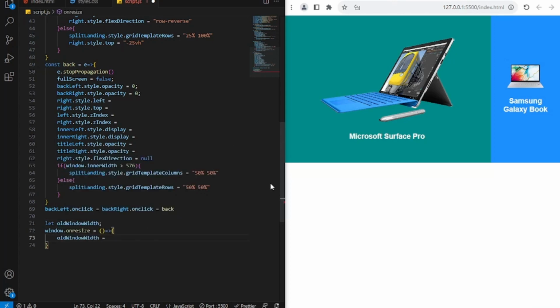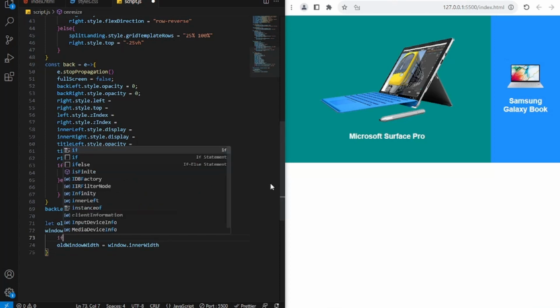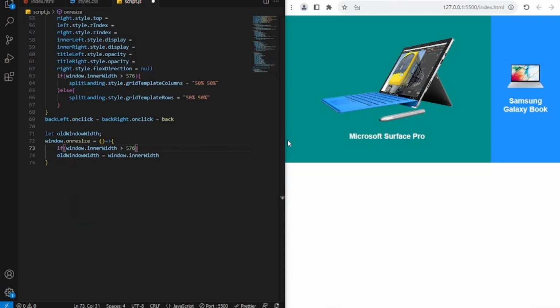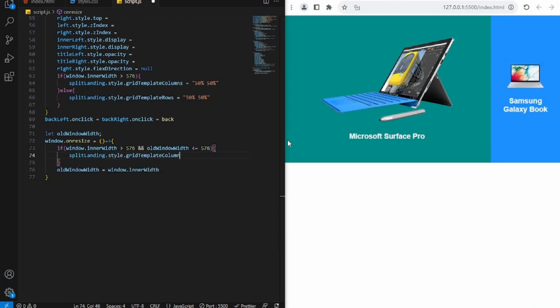And on every window resize, pass the window inner width to our variable, and before this, check if window inner width is more than 576 and old window width is less than this number. In this case, the grid template changes from rows to columns, so we will make split landing dot style dot grid template rows equals null.